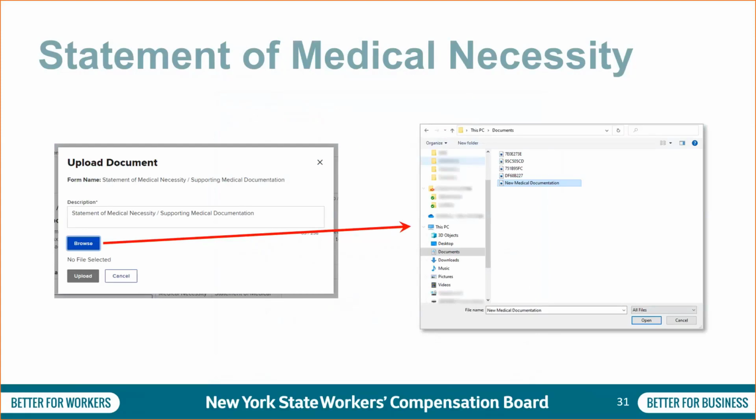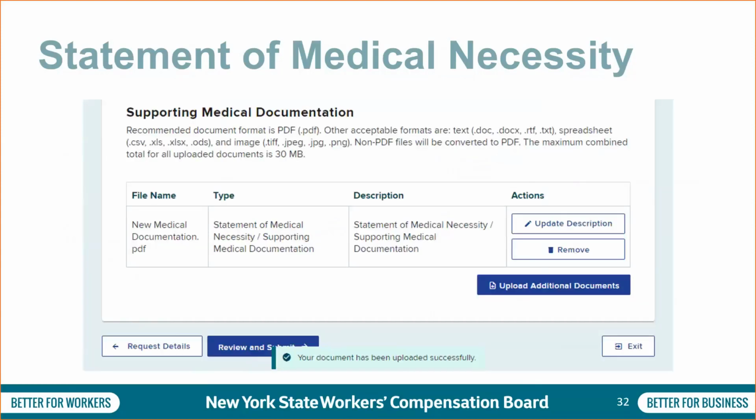Select Browse to locate the document on your computer. Enter a description of the document if necessary. Then select the Upload button to upload the document. You should receive a confirmation that the document was uploaded successfully. If there are more documents to add to your request, select Upload Additional Documents. To continue with the submission, select the Review and Submit button.